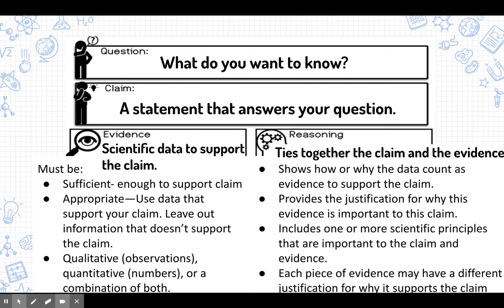So then once you have your claim and your evidence, then you go to reasoning, and reasoning ties the claim and the evidence together. So that shows how or why the data counts as evidence to support the claim. It provides the justification for why this evidence is important to the claim. It includes one or more scientific principles that are important to the claim and evidence. And then each piece of evidence may have a different justification for why it supports the claim. So you may say one piece of evidence supports the claim for this reason, and another piece of evidence supports the claim for another reason.